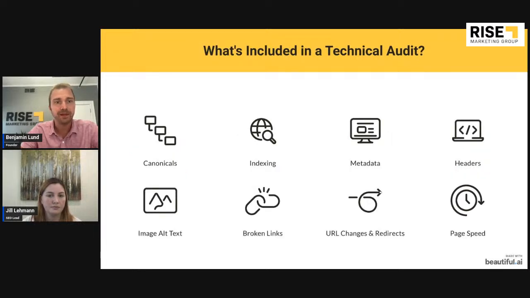And now let's get into what's included in an SEO audit. Jill, what are some of the main things that you like to look at? So some of the things mentioned on the slide are just the most important elements that are reviewed in a technical audit. These are also the ones that most commonly are found to have issues that need to be fixed just to improve your SEO. They're pretty easy wins that you can make adjustments to.